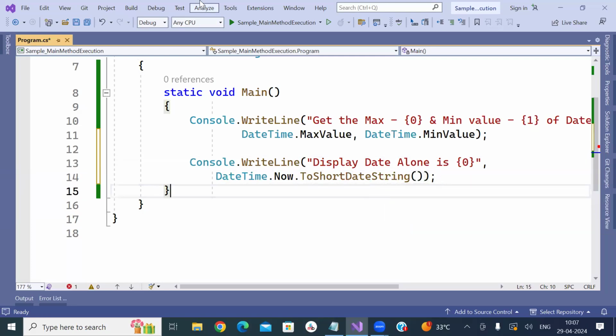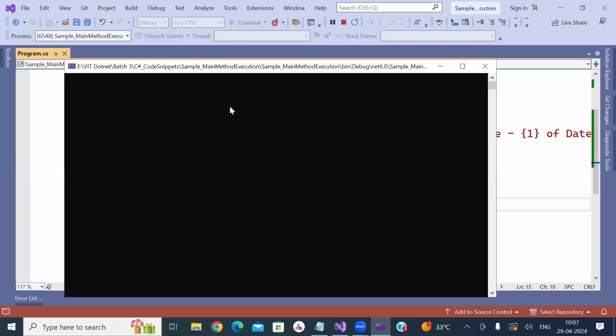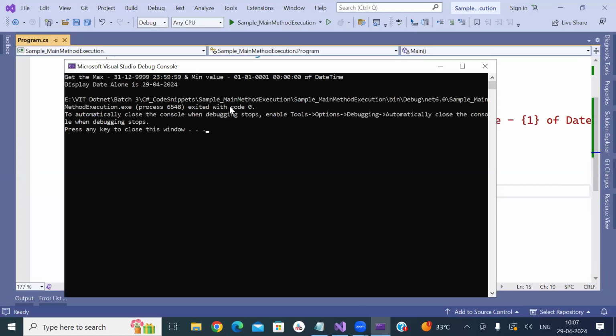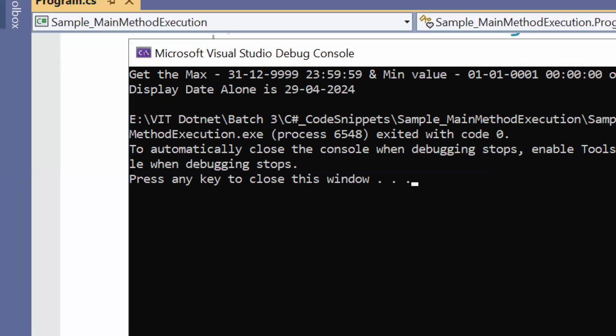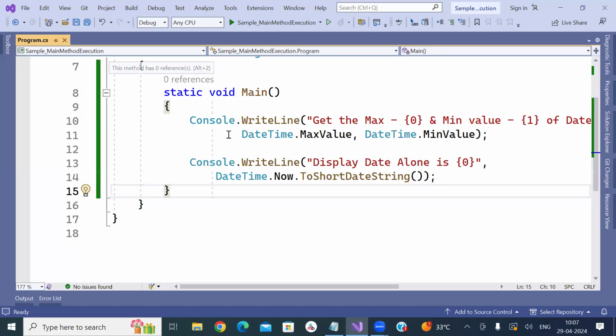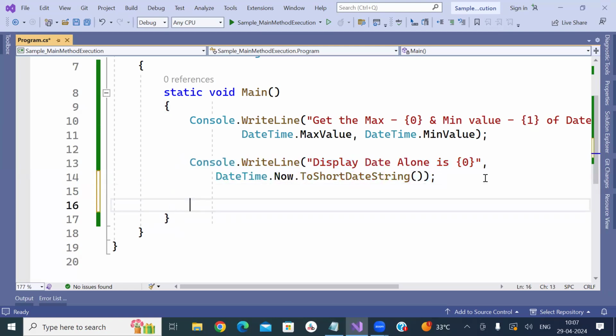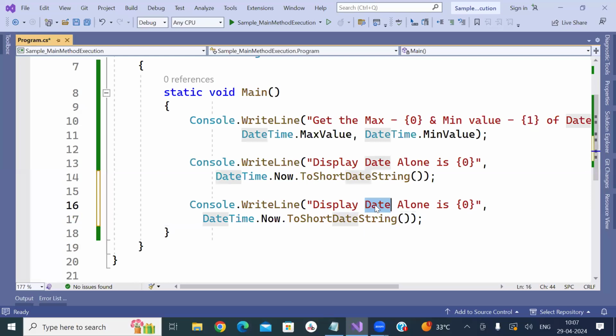Now you see here, when I run it, what is the current date today? 29. Am I right? Do you get a time here? No, here just only the date, because we are using only the current date. Instead of that, if you want to add the current time, so what do you need to do? Display time alone is. What will you do?